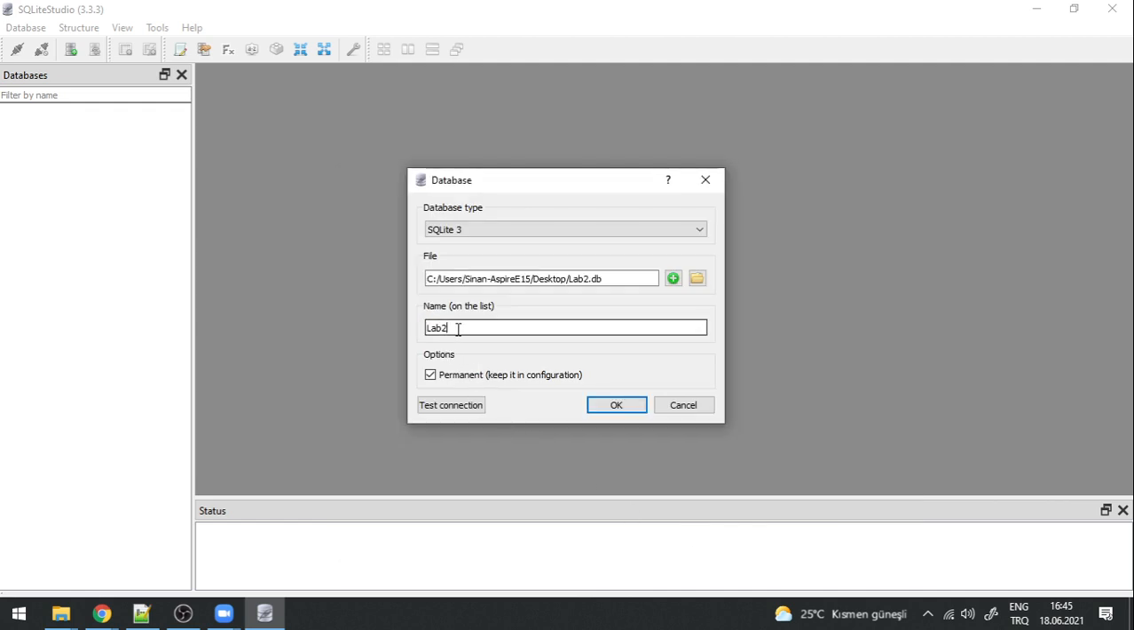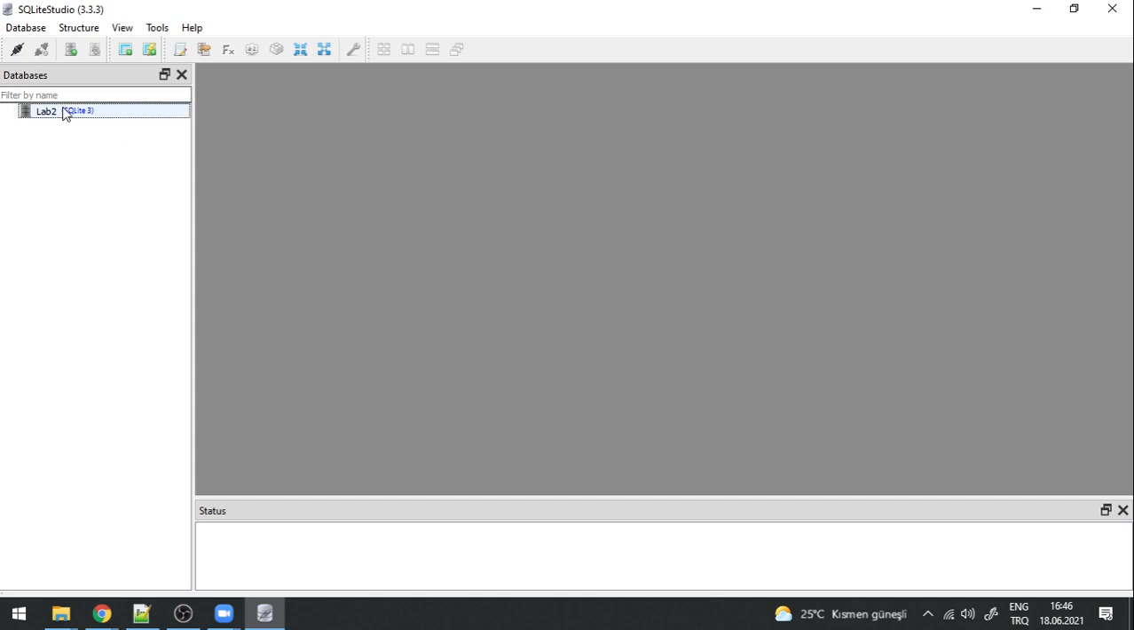And you also have a name for this database. Other than the name of the file, you can assign a different name to your database. And this permanent option is going to keep your database in this program. Whenever you create a new database, you may connect to that database, create tables, insert data, operate on it, and then close your connection. This permanent setting is going to keep your connection or the database file here, so that you can access it in an easier way. So we are going to keep the connection permanent as well. Whenever you click on OK, it is going to create your database.